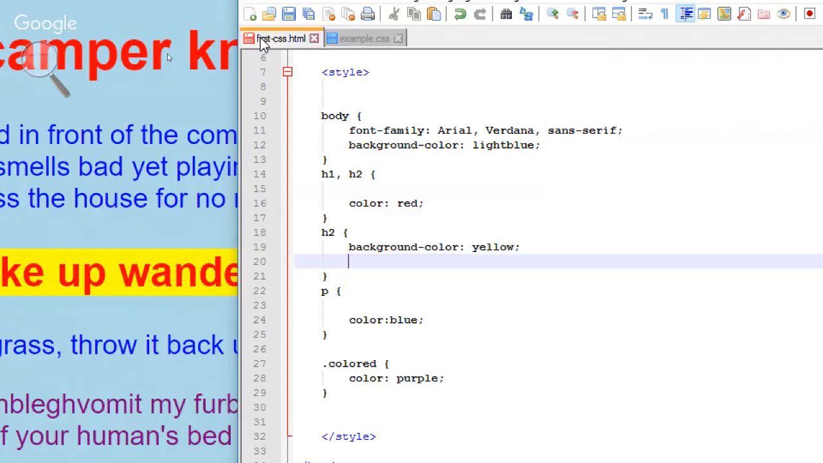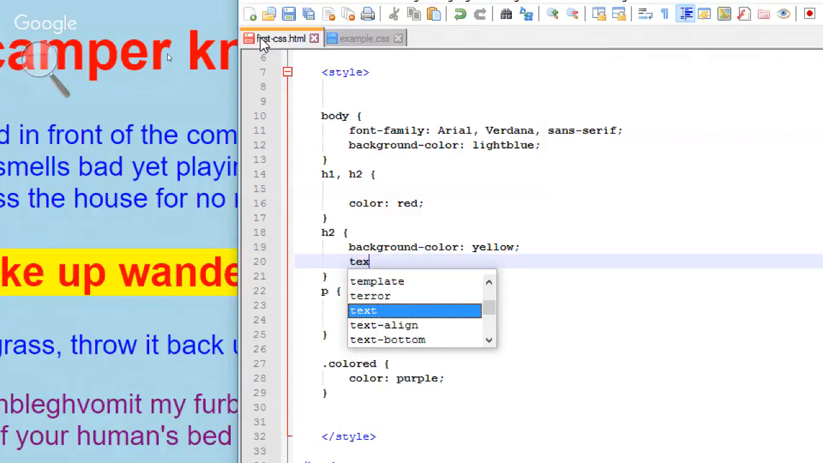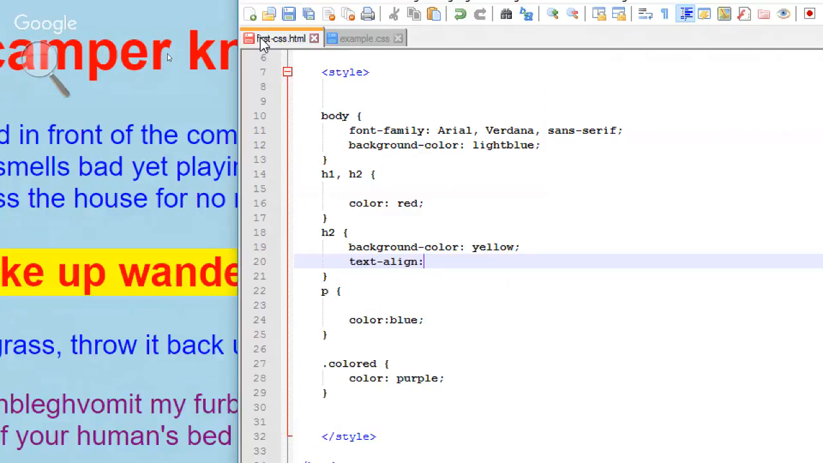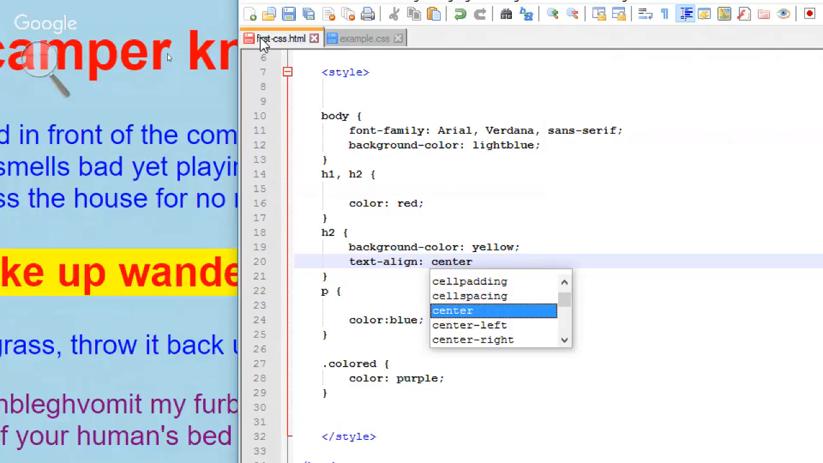Okay, so I'm also going to add another selector here, another property, so I can show you. So how about text align? And again, it can be any of those, and we can align it to center.